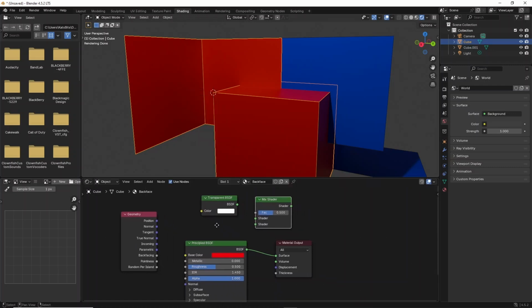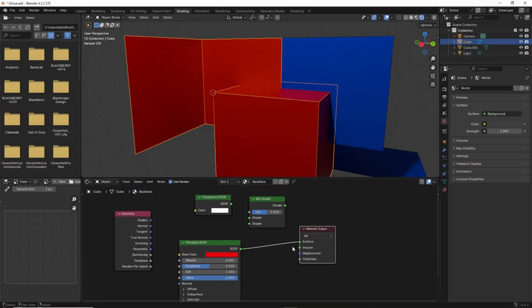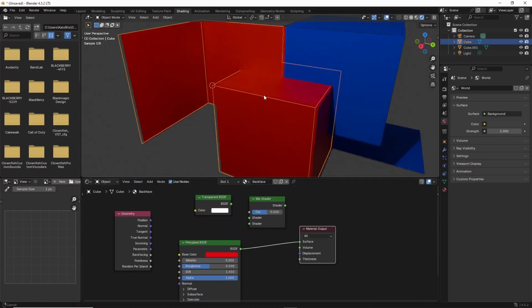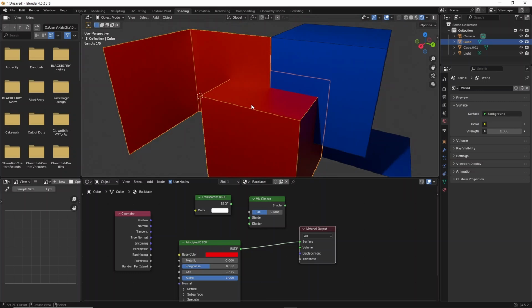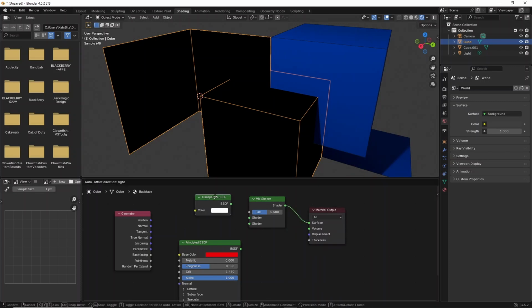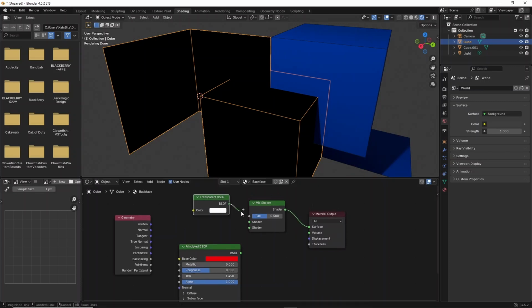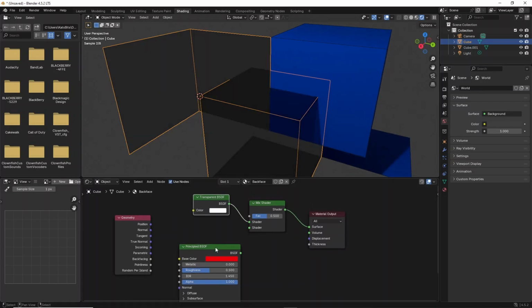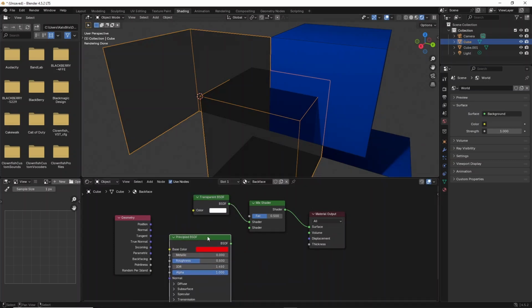Drop that in place. What we want to do now is connect these up so that we force, because that's what we're doing, forcing backface culling. So disconnect, connect Mix Shader output to the Surface input of Material Output. Transparent BSDF, so the BSDF output to Shader input. So we've already got the material showing on the object as transparent. Principled BSDF out to Shader in.